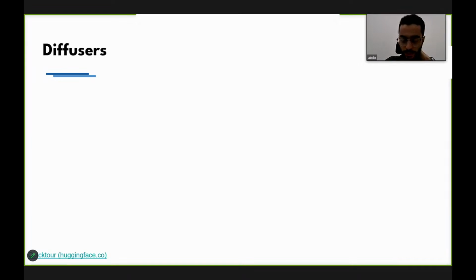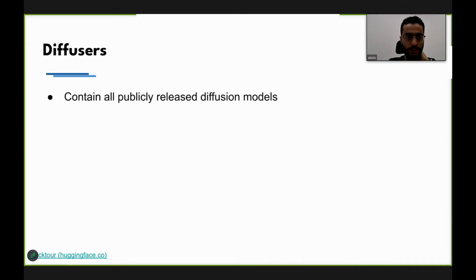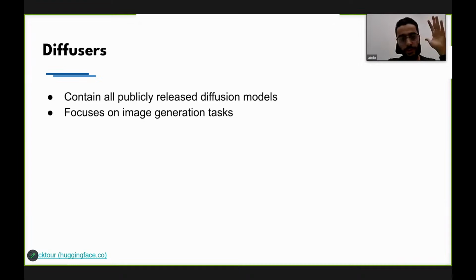All right, so next. After we talked about transformers, we have diffusers that we discussed. Diffusers is similar to transformers, but it contains publicly released diffusion models. And it focuses only on image generation tasks, unlike transformers, which is more geared towards text generation.